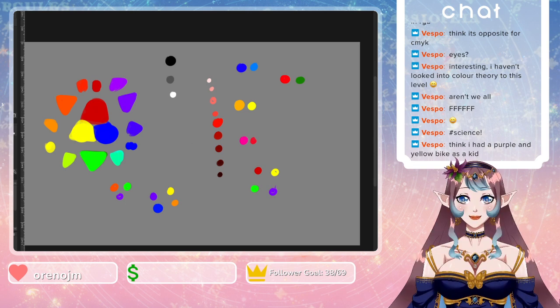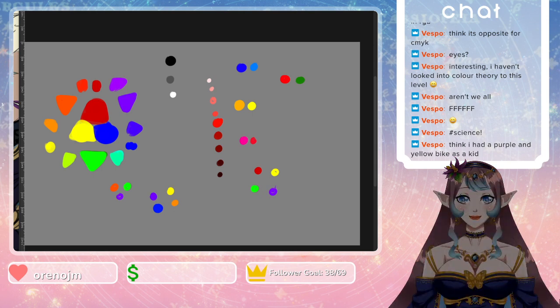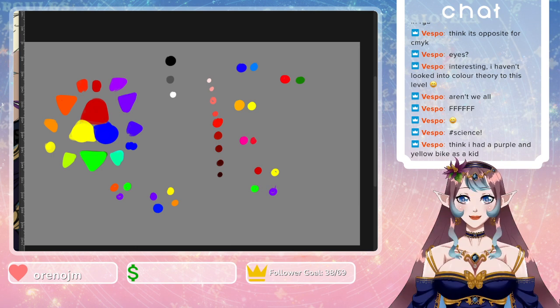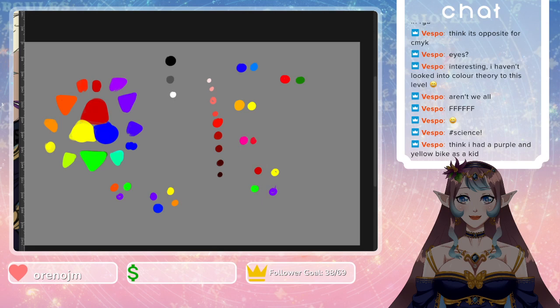Oh, you found a really cool color theory chart. I'll be pulling that out in just a second. Color wheel. I was looking at that one. And then that one. Oh, that's cool.